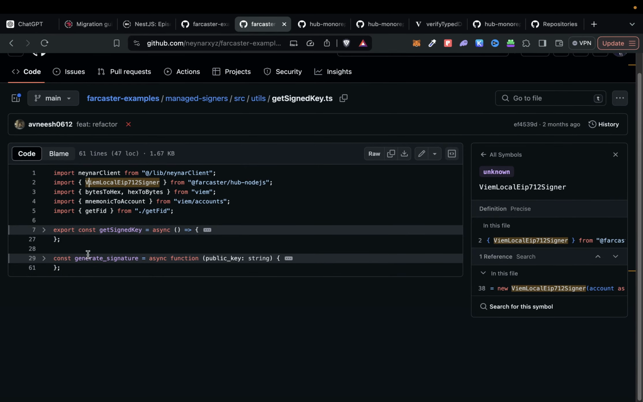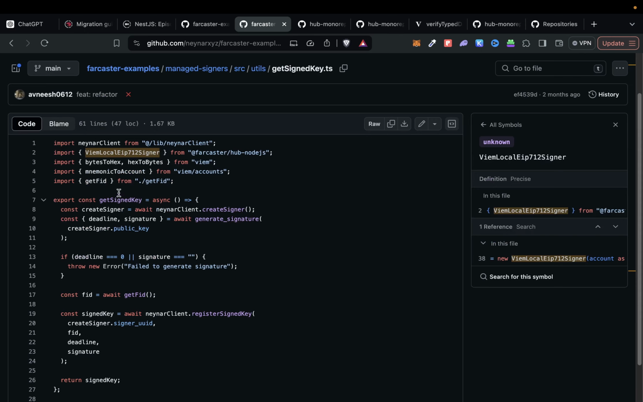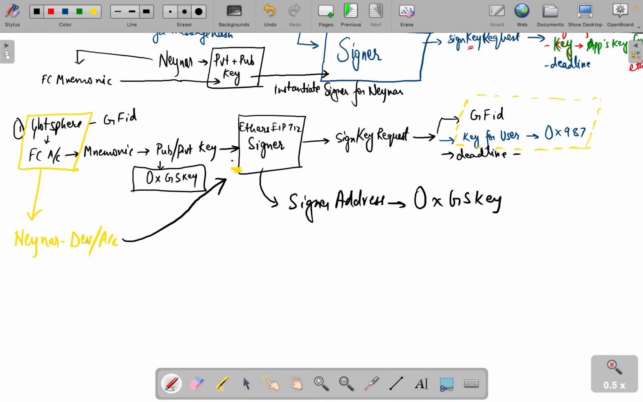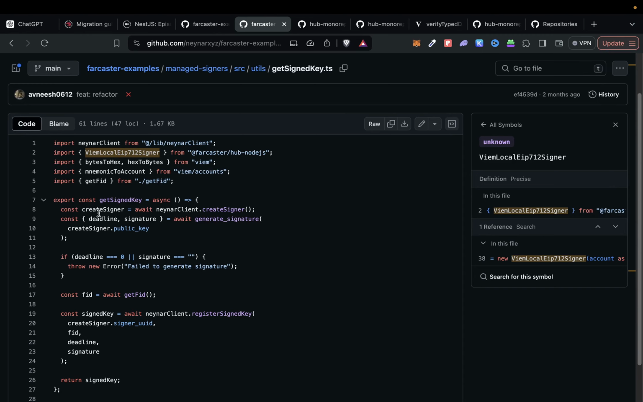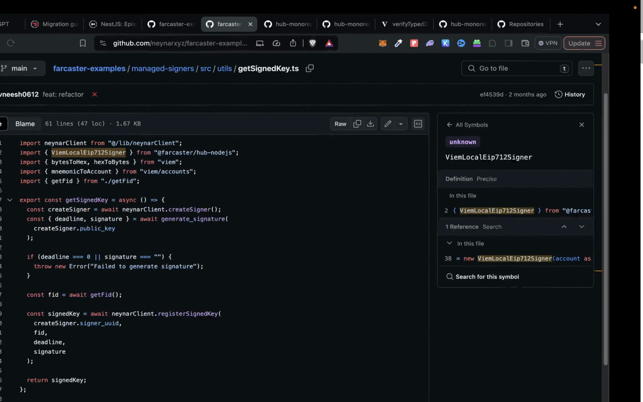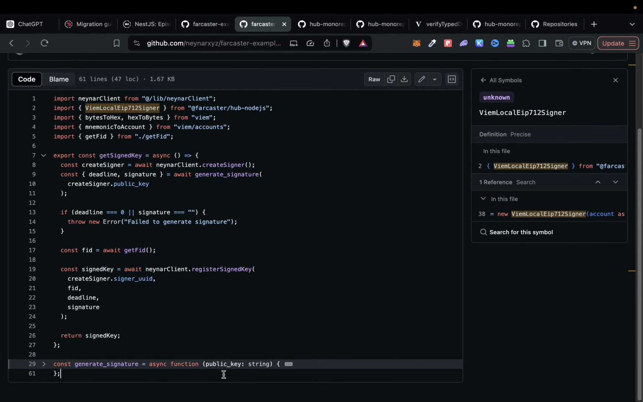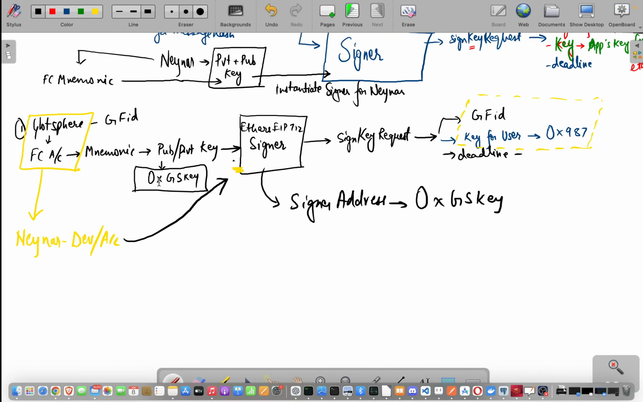One is get signed key, one is generate signature. So get signed key, what does it require? Get signed key, it requires you to create a signer. Fine, this Neynar developer account, same as your Farcaster account, you are generating a signer here. Create signer and then generate signature by passing create signer dot public key. So into generate signature, it is passing the signer's public key.